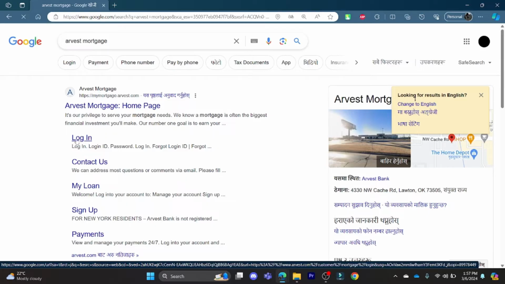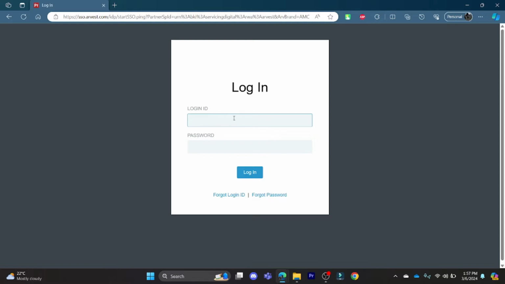So if it's simple for you to log in, click on the login button and it will lead you directly to the page which the Arvest login calls ssoarvest.com. So what you need to do is write down your login ID, your password, and simply hit the login button.